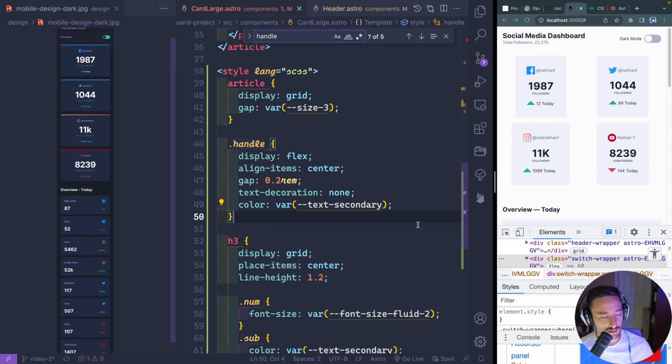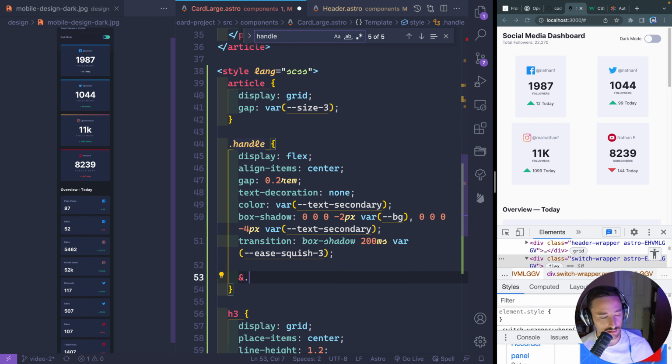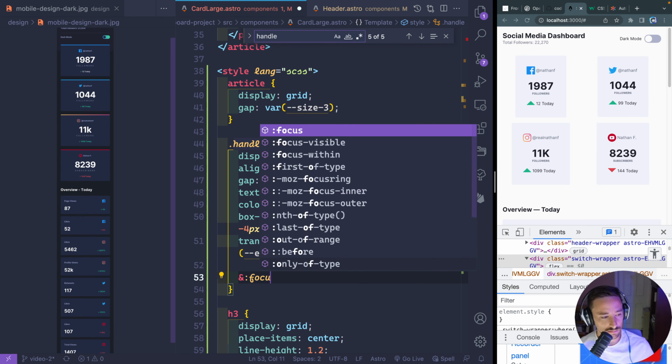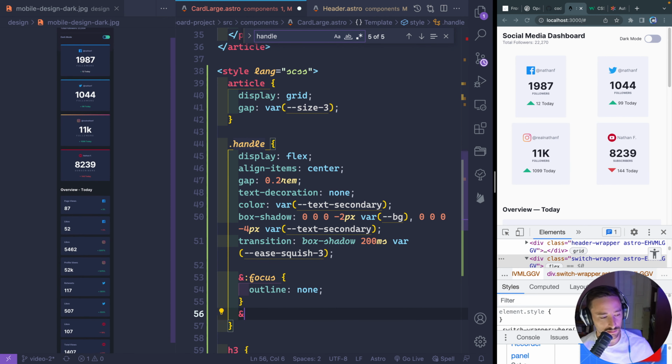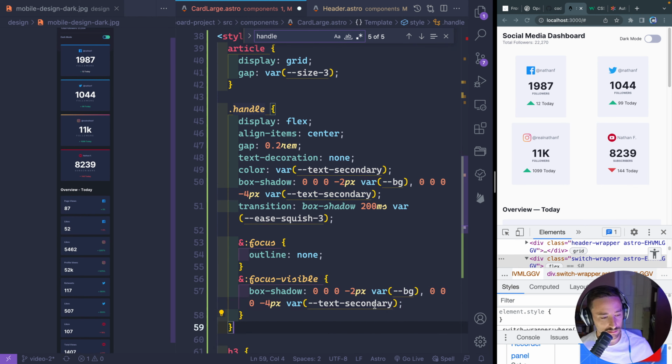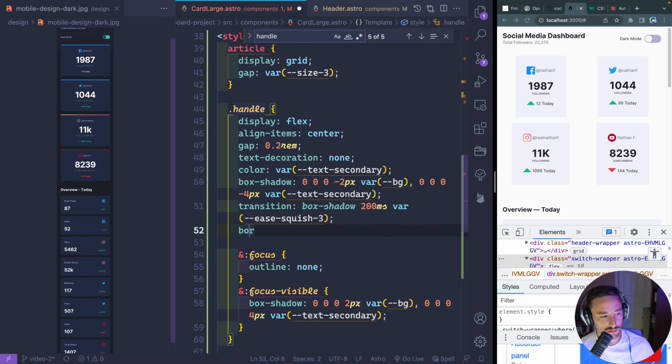So let me come back to my head large. We'll add a box shadow here like that, and then what we'll do is say that when it is focused, we want outline none, and when it's focus visible, we want to take this box shadow and pop it out. So we'll just get rid of these.